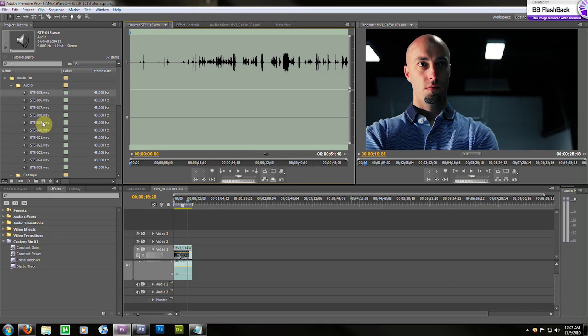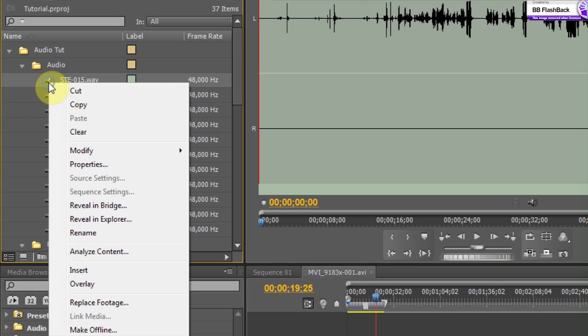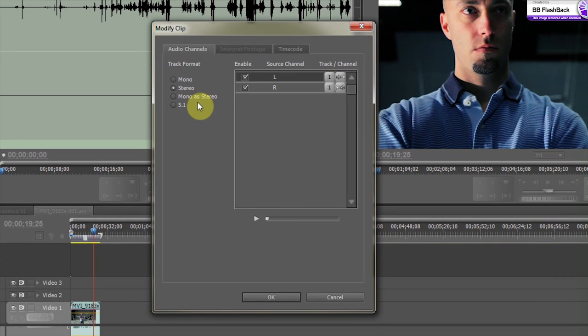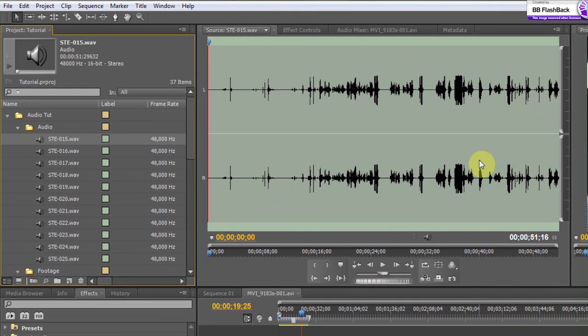If you already have some footage in a timeline, there is a way around that, and I'll show you that in a second. Basically, right-click on the footage, go under Modify Audio Channels, and select Mono as Stereo. Then, depending on the channel: if you recorded on the left channel, you can take out the right; if you recorded on the right channel, take out the left. In this case, we're taking out the right. We'll hit OK, and as you can see, it just duplicated the left channel into the right channel. So now we have basically a faux stereo.